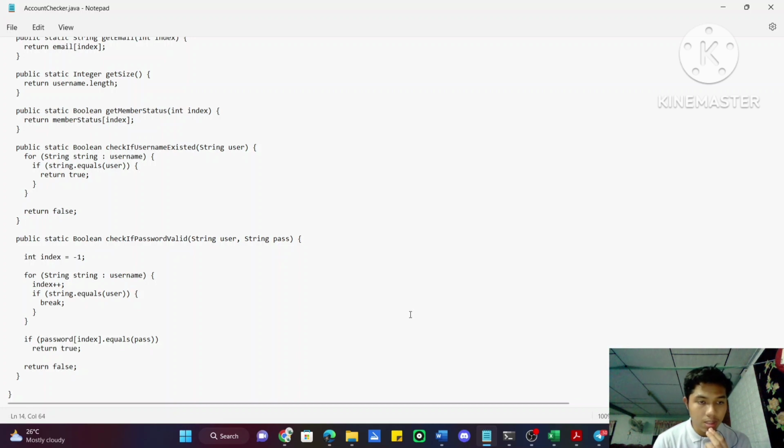So it will stop after receiving the value for username. Then if password[index].equals(pass), return true if the password is correct, and false for the wrong password that was input. That's all for our code.